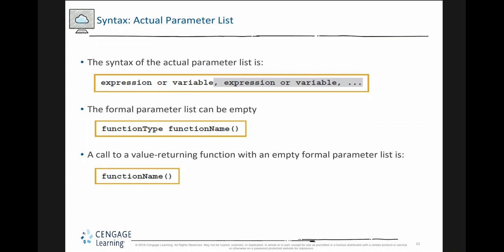Do you remember what the actual parameter list is? The actual parameter list is when you call or use a function. So how are you supposed to use the parameters that come with that function? Well, you'd have your expression or variable, comma, your expression or variable, comma, etc. So just like I showed you earlier, you'd have with power x, comma, y. So x and y would be your actual parameter list when it's used in a call.